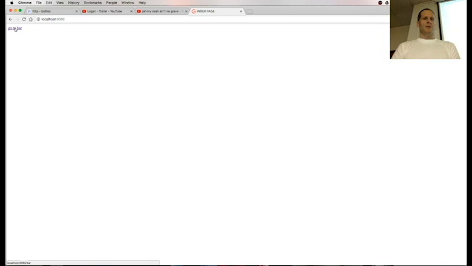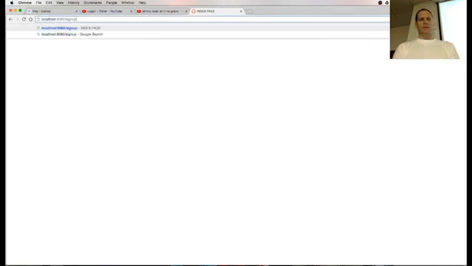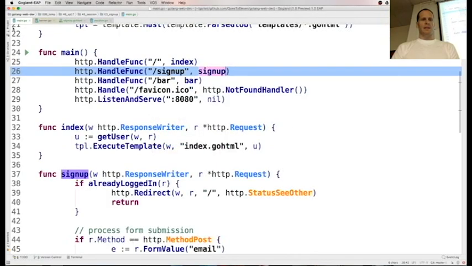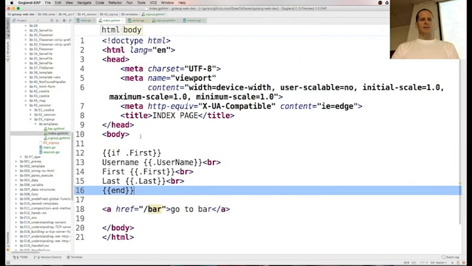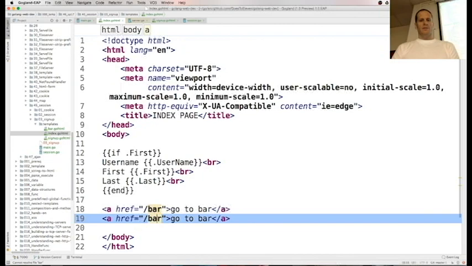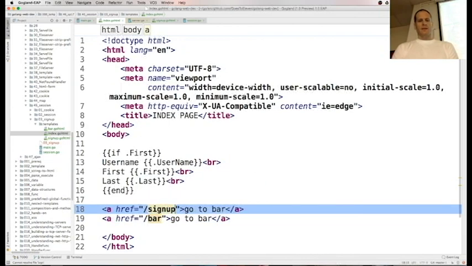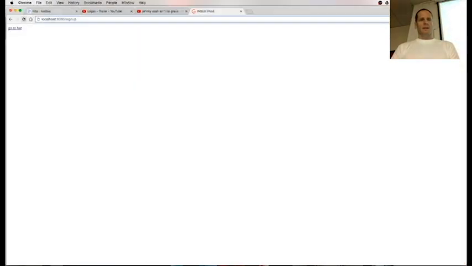And go to bar. Won't let me go to bar. I do have sign up. I don't have a link there, so that'd be one thing to fix about that. And so on my index here, I could do sign up, but I could just get there now.